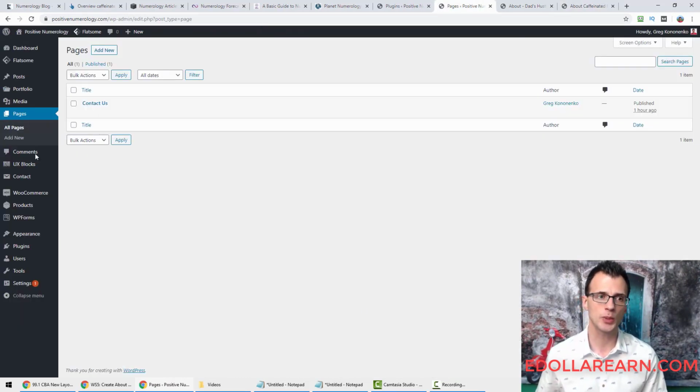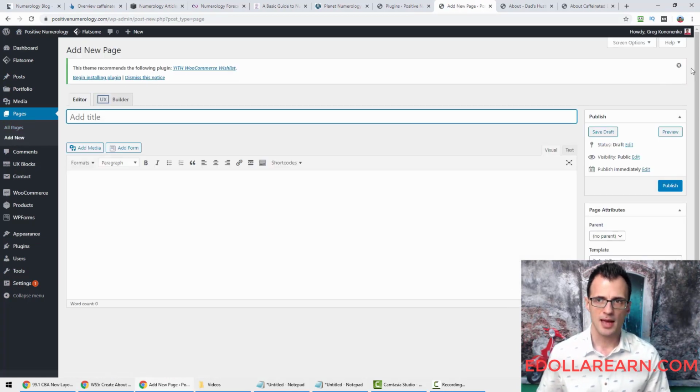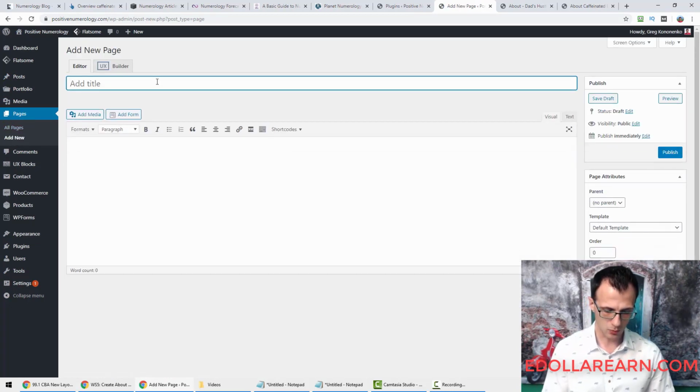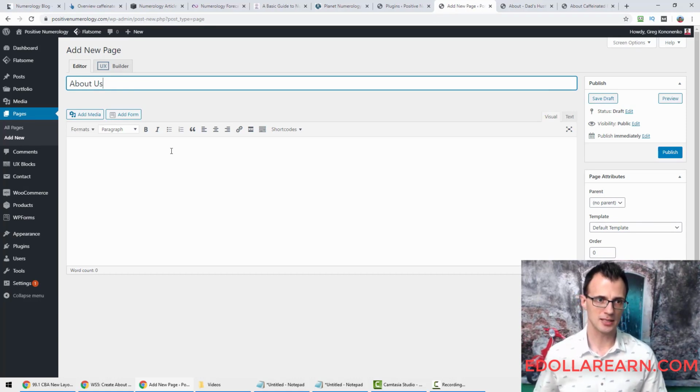To start doing that, we need to go into our WordPress admin area, like what you can see here on the left-hand side. And under Pages, choose Add New. So click on Add New. And then we will want to say About. You can just call it About Us, like this.